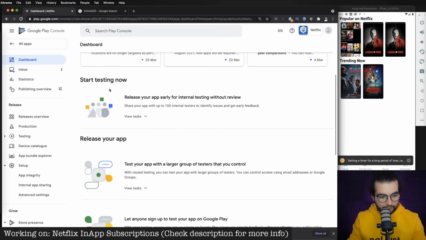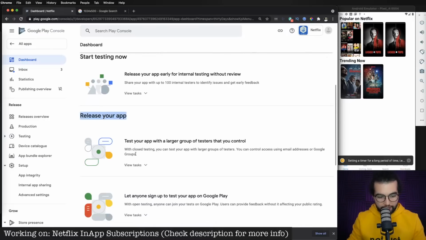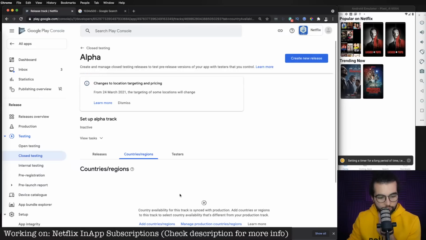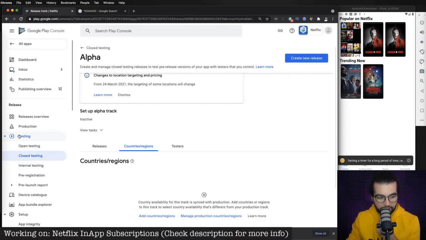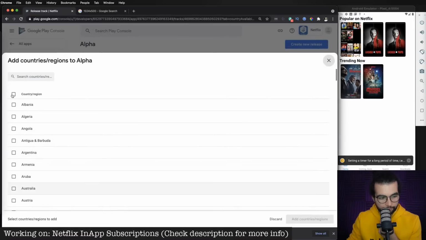Yep. Now let's follow the release of your application. And here are some tasks. So let's select countries and regions. And yeah, this is for the closed track. You should be in testing and closed testing. And here let's add countries and regions. I'm gonna add all of them.